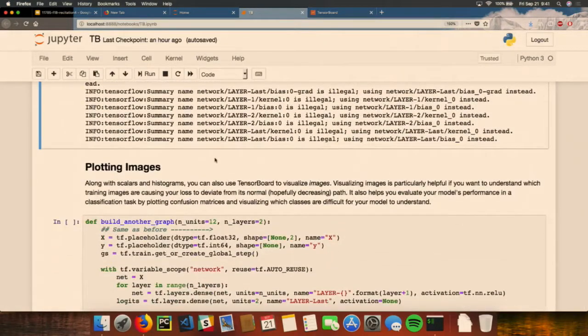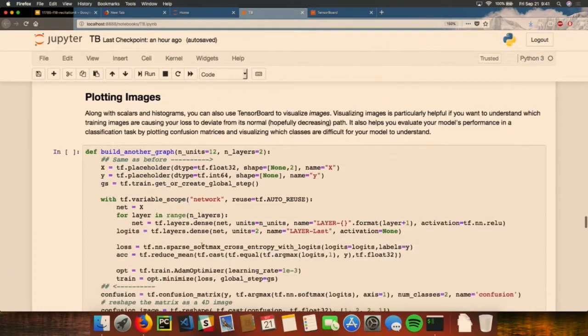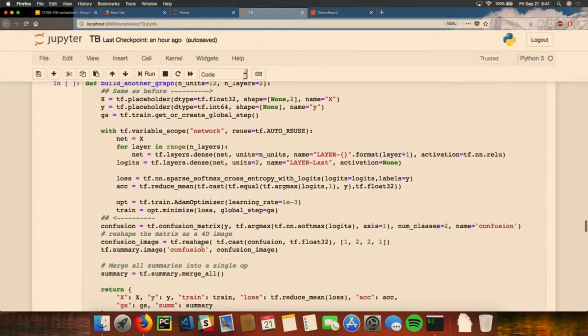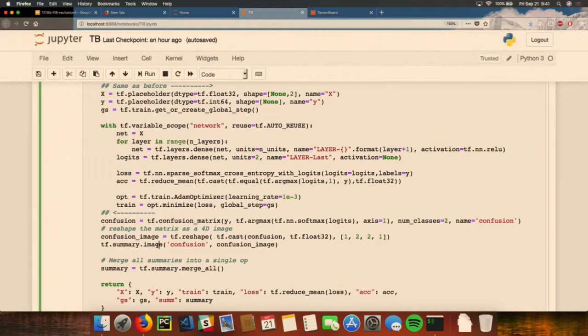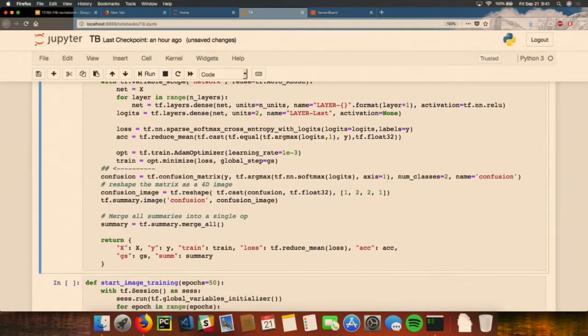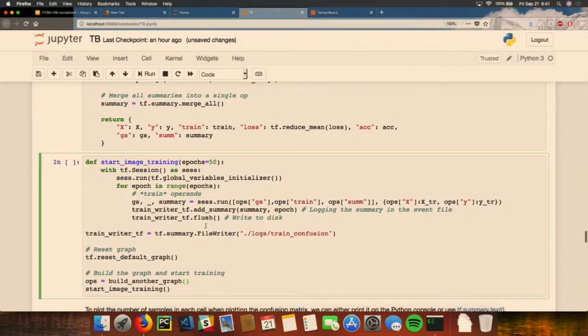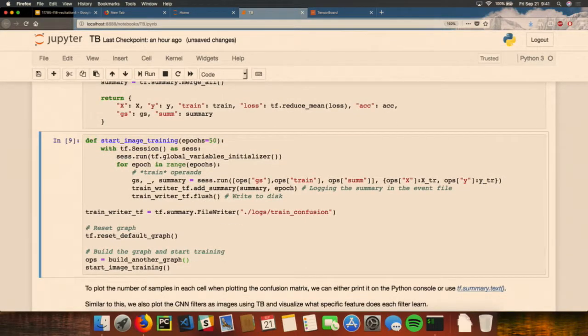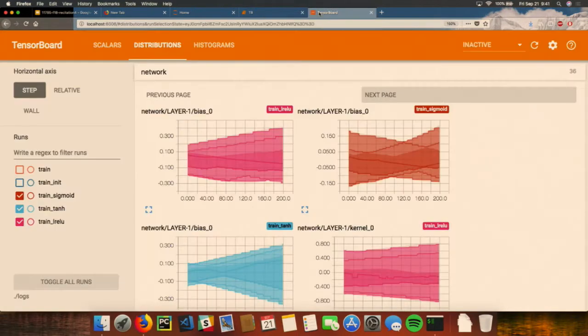Finally, we want to plot images as well. What we can do is use tf.summary.image to plot a particular image, and the input to that has to be just a weight matrix. That's it. You don't have to worry about anything. Pretty similar to what we have been doing for histograms and scalars. And now what we're plotting here is the confusion matrix. So I'm going to create this new graph, and start training it for like 50 epochs and see how my images are being plotted.